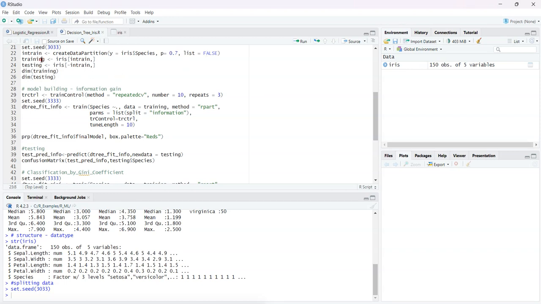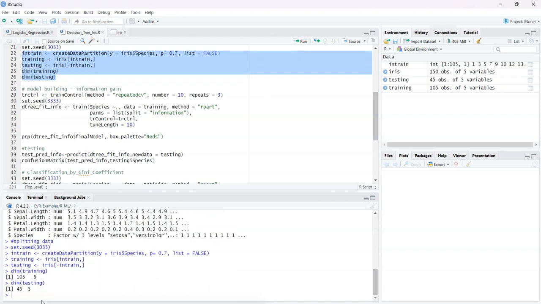And then splitting this into 2 parts, training and testing. So training equals iris of inTrain, getting the inTrain value 70%, and minus inTrain means other than that 70% is assigned to testing. So after that we are displaying the dimensions of these. The train dimension is 105 by 5, so 105 rows, 5 columns, and the dimension of testing, which is 30%, is 45 rows, 5 columns. So this is the data partition.